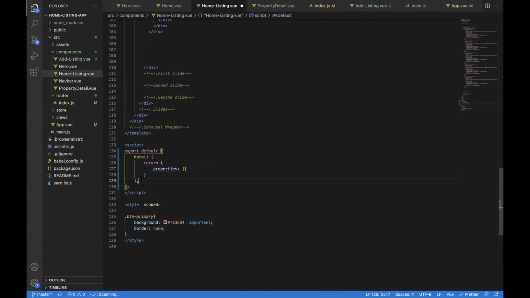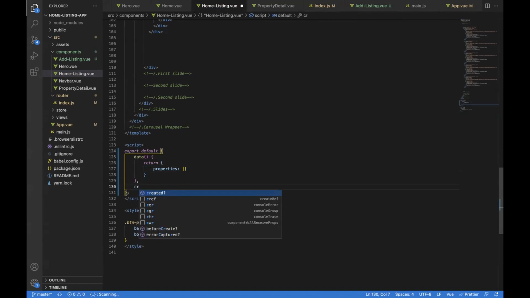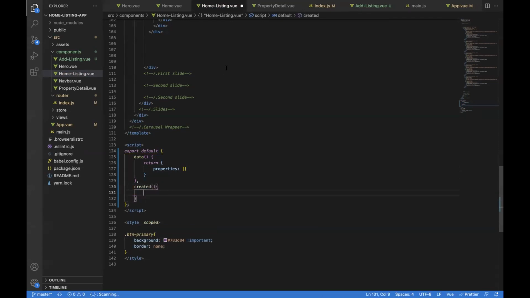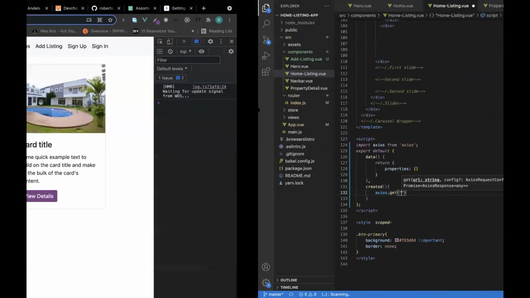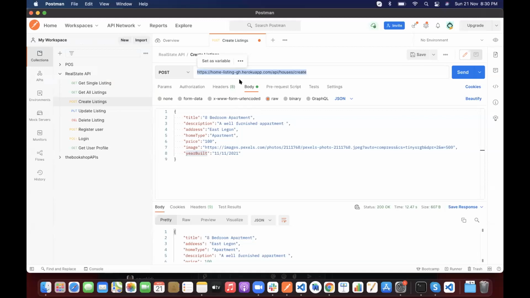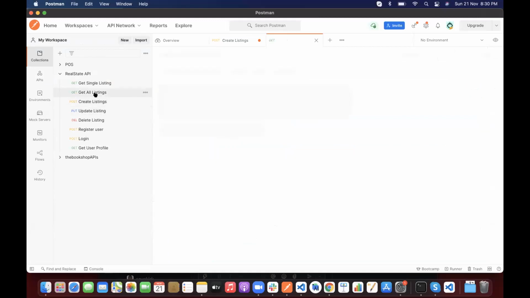We are going to store everything here. So after this, we need what? We can use the created or the mounted hooks. You guys have forgotten this. The created. So straight away, meaning whenever this page loads, it should make an API call to where. So it's going to be axios.get. So that one is get. I have it here. So that's the get listing.